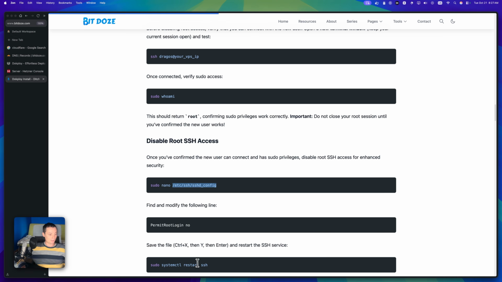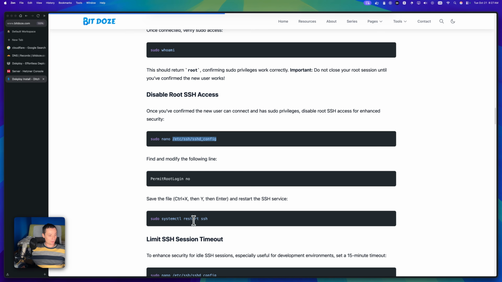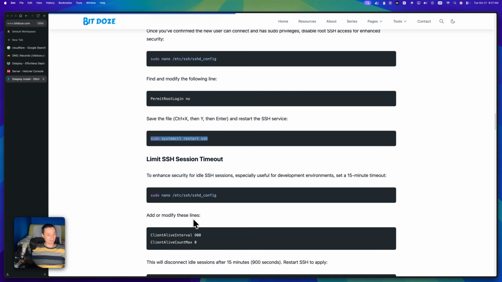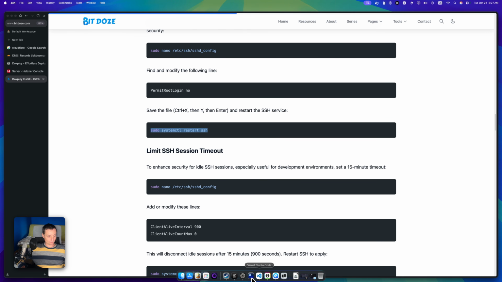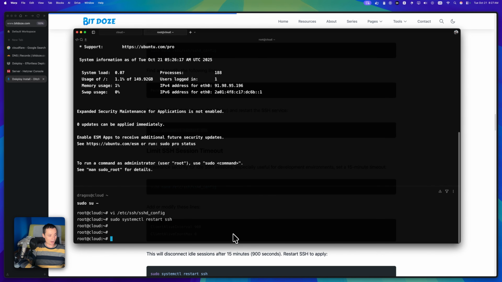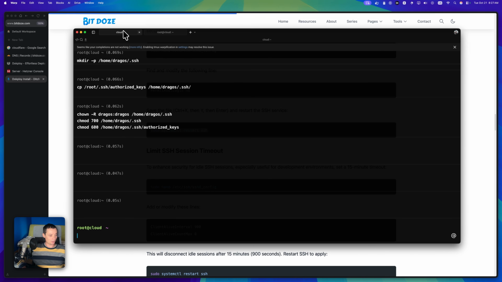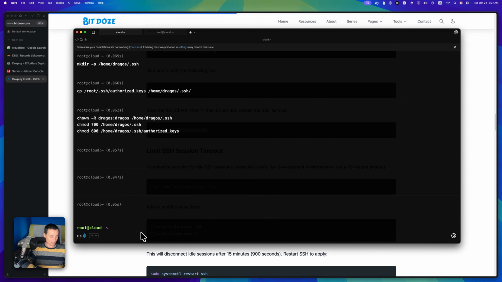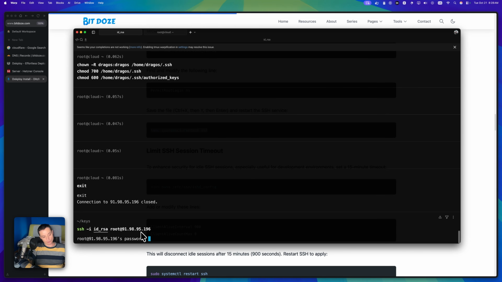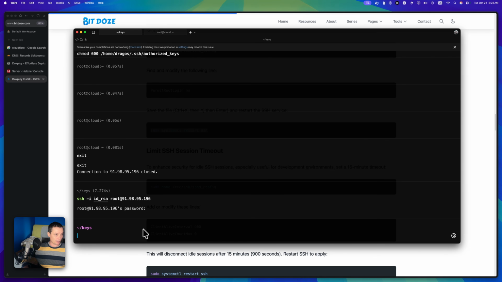Okay, and then we're going to restart SSH, so these configurations will be applied. Okay, so right now SSH is restarted and the root login should not be allowed anymore. If we exit in here and we try it like this, you'll see that you will not be allowed to log in with the key on root. Okay.